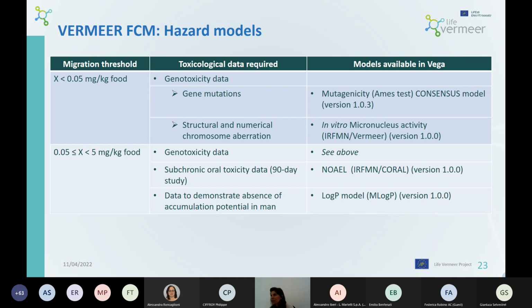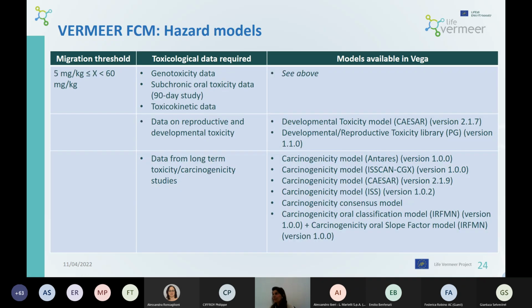To have an indication about the potential of a compound to accumulate in man, the log P value can also serve as a kind of index. Then, when we look at the highest tiers, we also need data on reproductive and developmental toxicity. There we also have some models. And finally, different models for carcinogenicity were included. There was not yet a consensus model in VEGA, so for this reason, a kind of consensus model has been integrated in the VERMEER FCM tool.